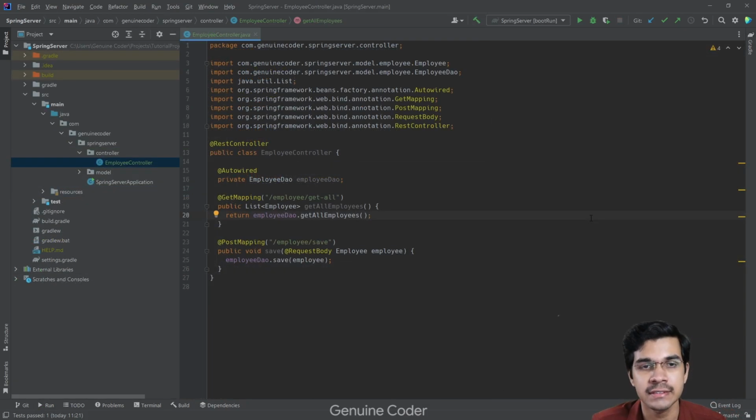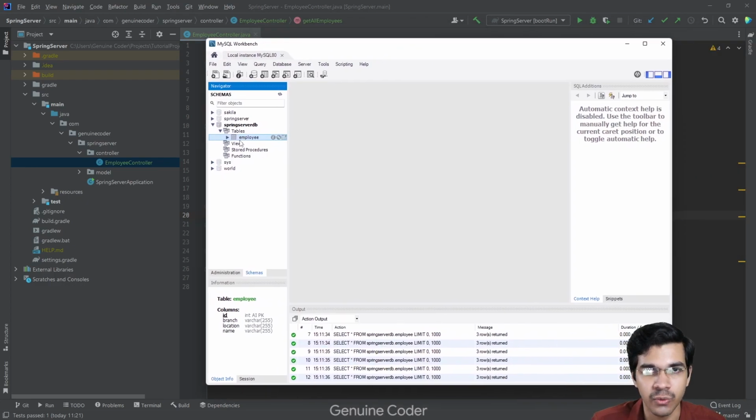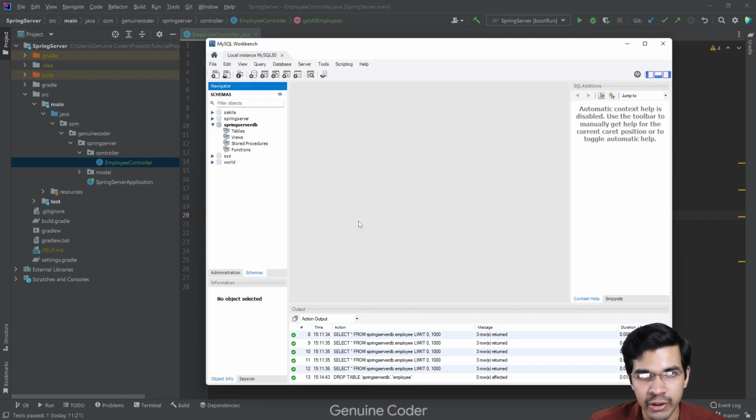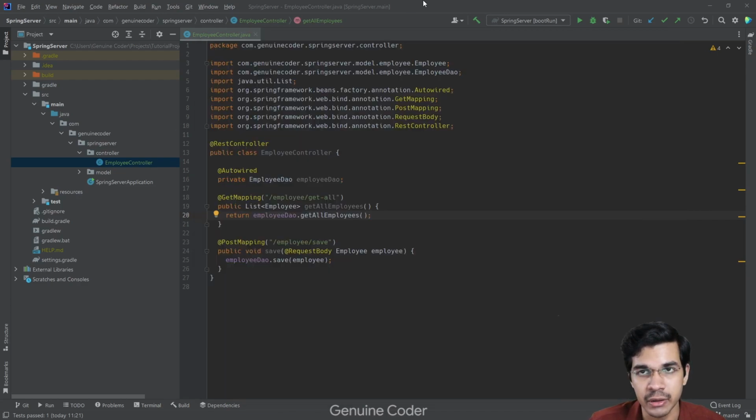Now let us test our save API. So before doing the testing, let us do one thing. Let us go to MySQL workbench and clear the database so that no data will be there, and then we can test out our save API by sending some employee object, and it should save into the MySQL database. So here I am going to drop the table. So when I drop it, that table will be removed.